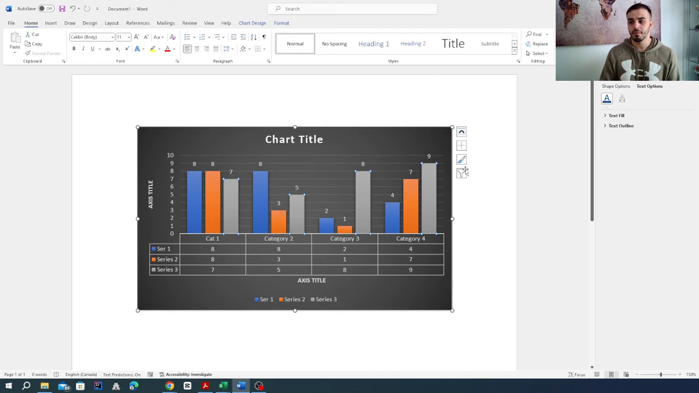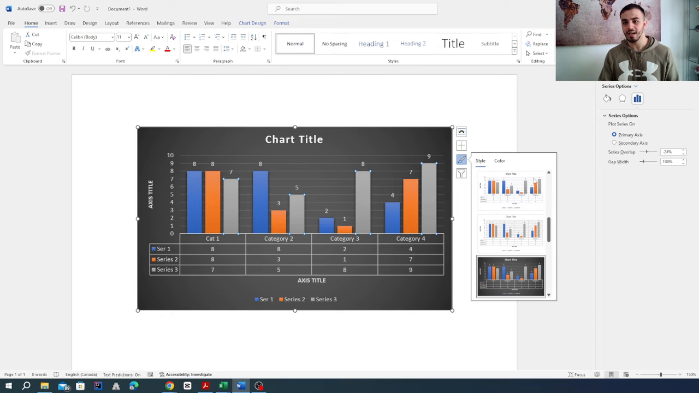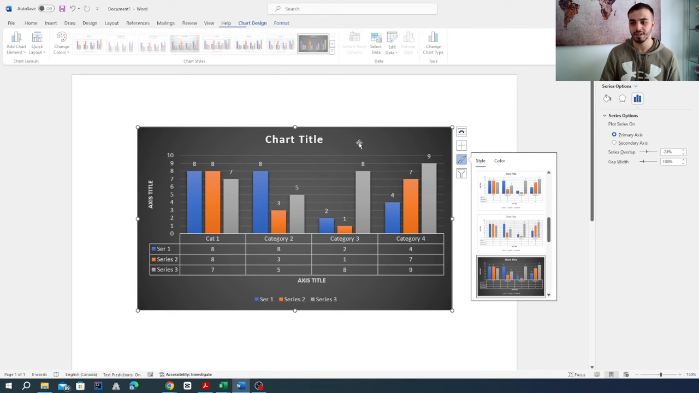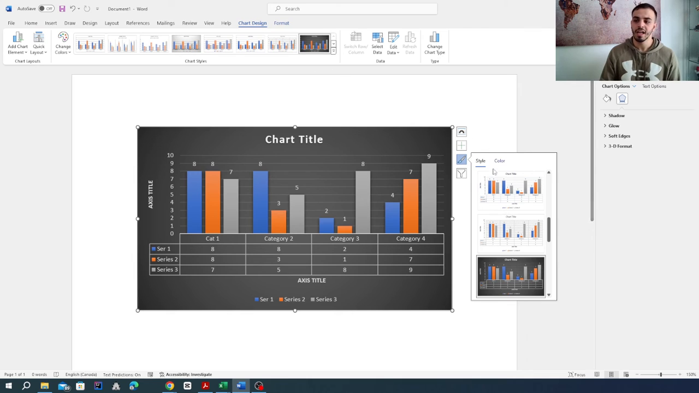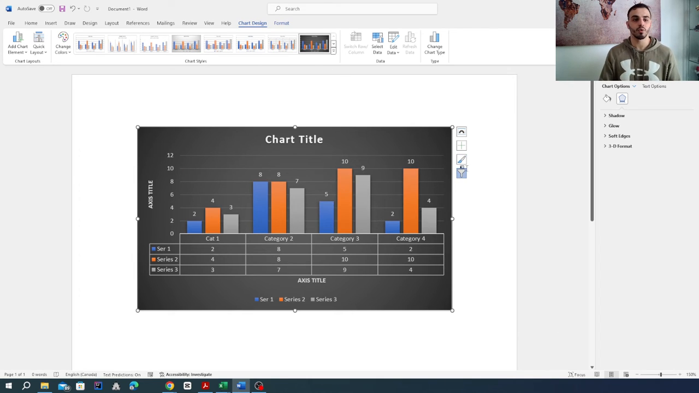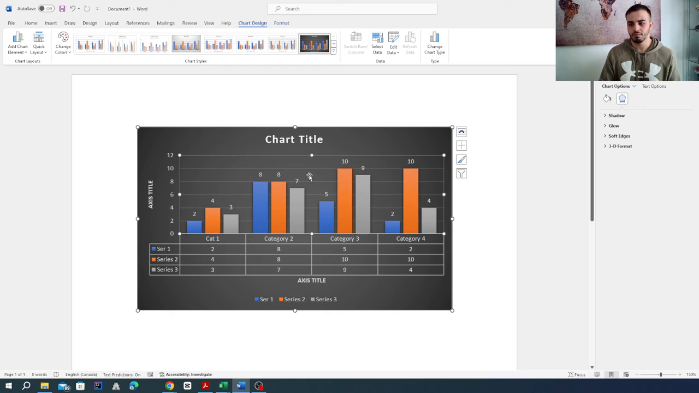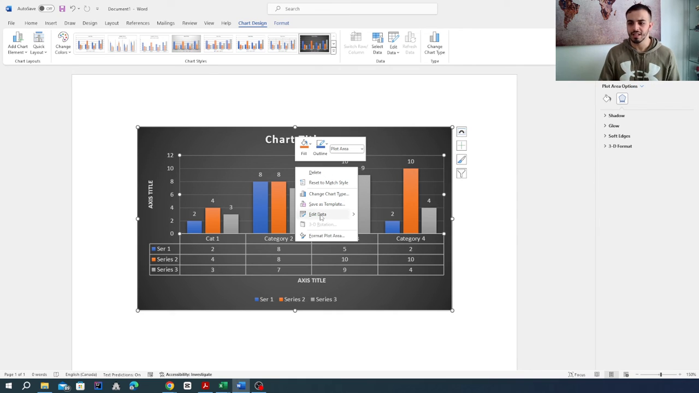Now, if you want to change the style, you can either change it there or simply double click and change it right here. And finally, if you want to change the data, you can just right click on our chart and simply edit data right here.